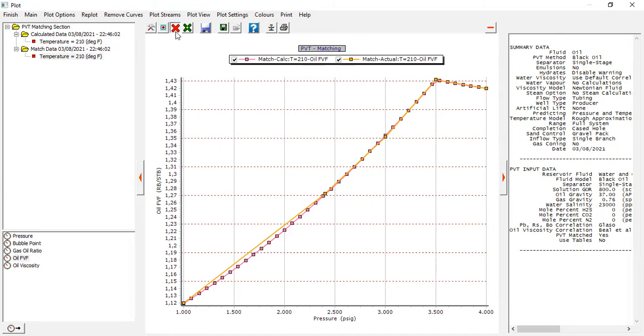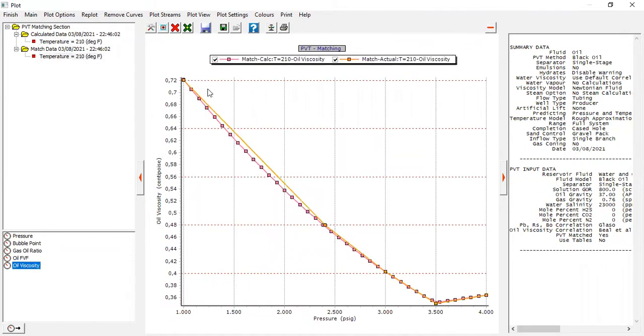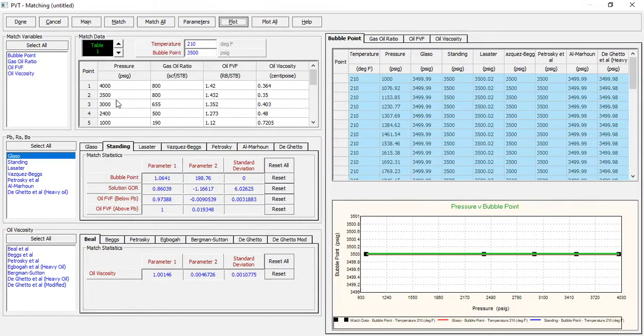All right, remove all. Let's see the viscosity of the oil. All right, yeah, we can accept this correlation. This is to check and uncheck. All right, this is the result if we select PB, RS, and BO correlation Glaso, and oil viscosity Beal et al. Of course, we can check other correlations if you want, but we can finish now. And you can see also the quality of the matching by looking at this section. We have parameter 1, parameter 2, and standard deviation.